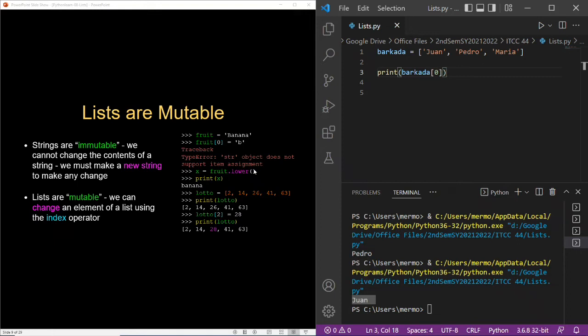So lists are mutable. We can actually change an element of a list using the index operator. Remember how we access different members of our list using the index operator? In the same way, you could actually change the contents. Since we're working with a list here, let's first try that out.